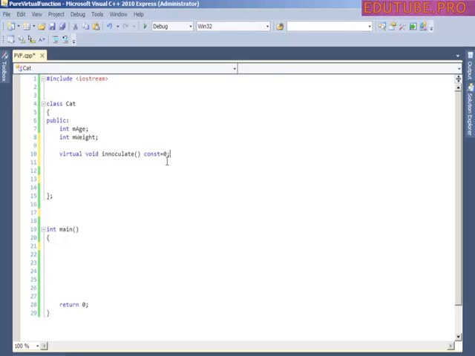Now I don't want to go into this right now, but this is basically saying that this function can't be used to change data members and so forth of the base class. There's a little bit going on there. Research that yourself. I don't want to go that deep right now. I just want you to see virtual functions. So that is the signature for a pure virtual function. Notice the const equals 0 on the end and the virtual right here.